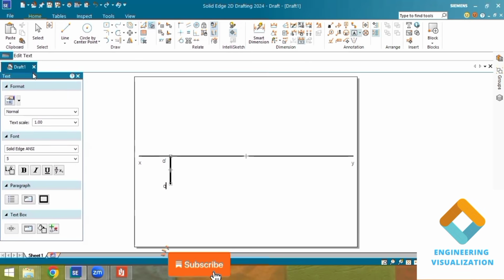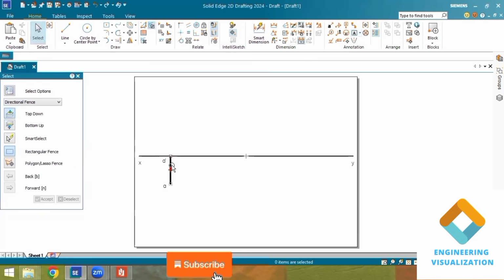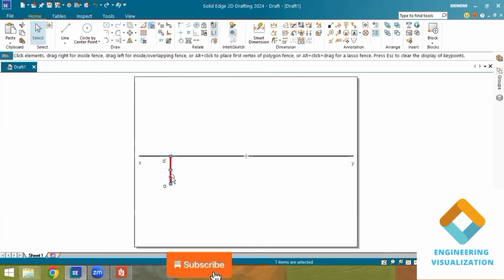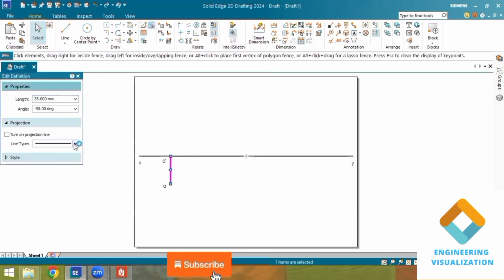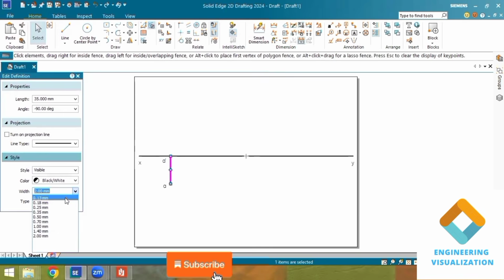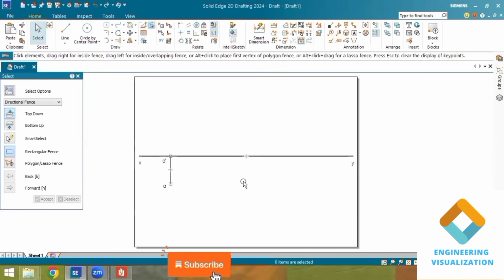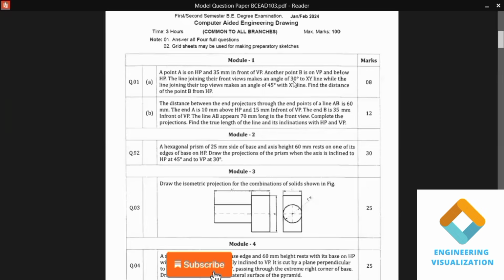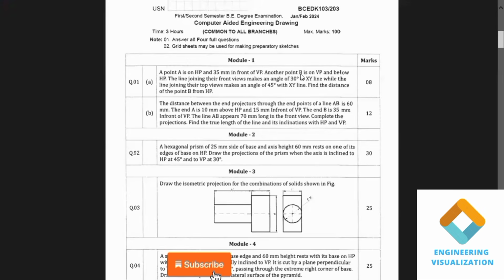Now after that, see the question. I can change the thickness here. This is the new version of the software, so I'm taking a little bit of time because the commands are of a different type. If you want this software, I can share it. For top view A it is 35 mm drawn, and then there is another point.